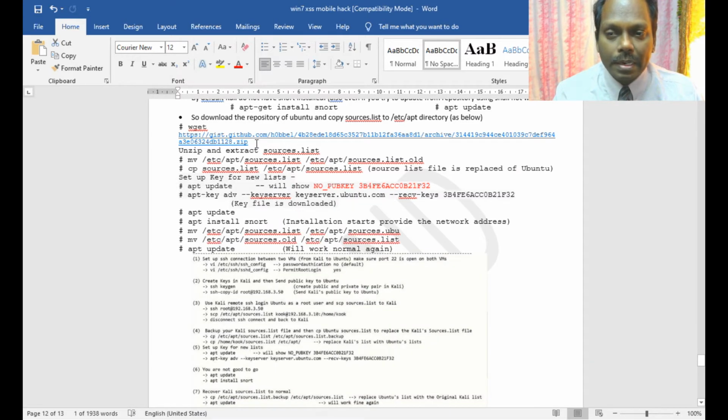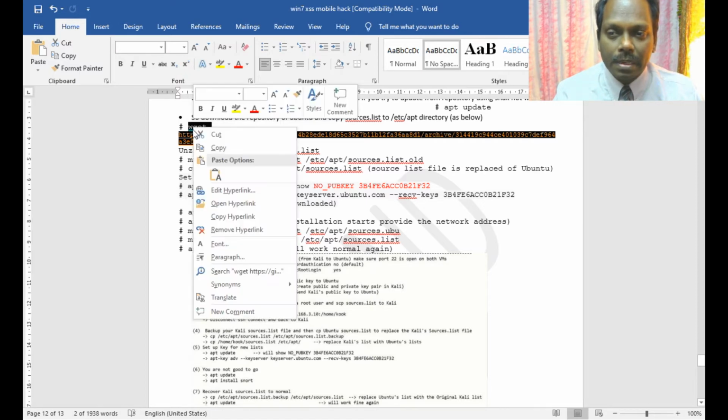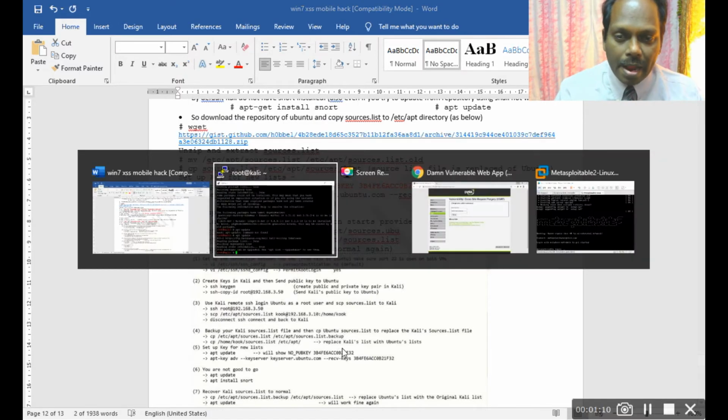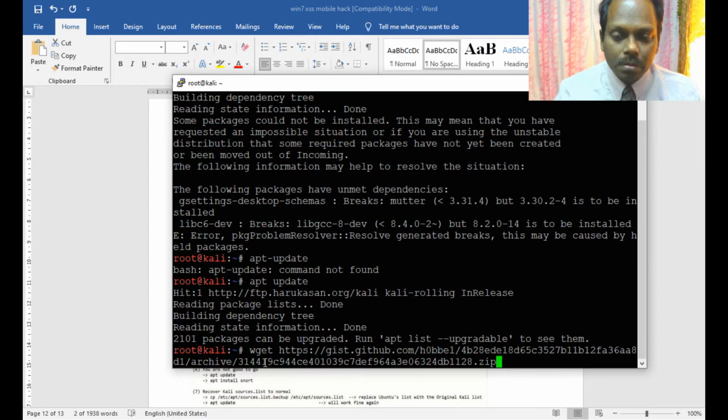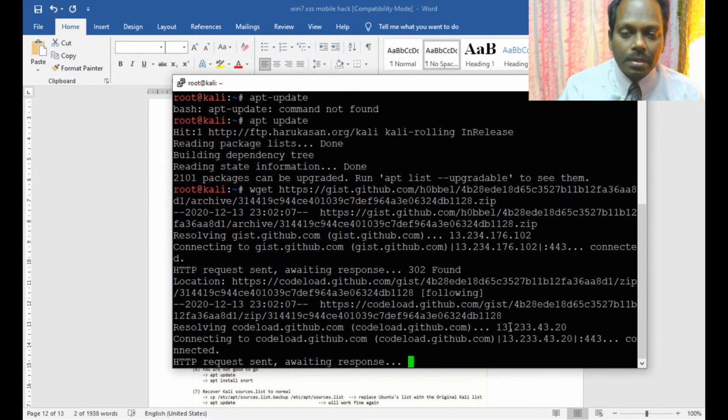You can download this zip file which is available on GitHub. This is my first step. Just copy this and download it, and the zip file will be downloaded.